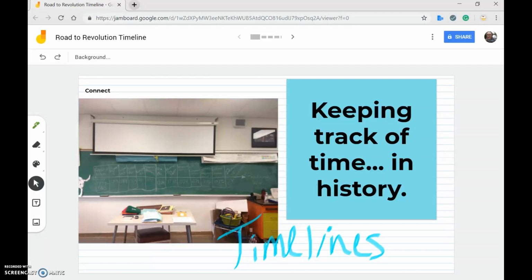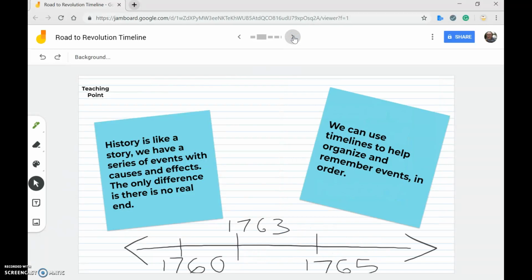This is going to be a quick little mini lesson with a focus on timelines and using timelines in social studies. So if you're anything like me, you might have some trouble keeping track of events in order. So I threw together this Jamboard, and it would be accessible to all of my classes online on Google Classroom to follow along with, to edit, look back at later. But going through this, we're going to talk about how we can keep track of events and how useful it is to look at history as a story.